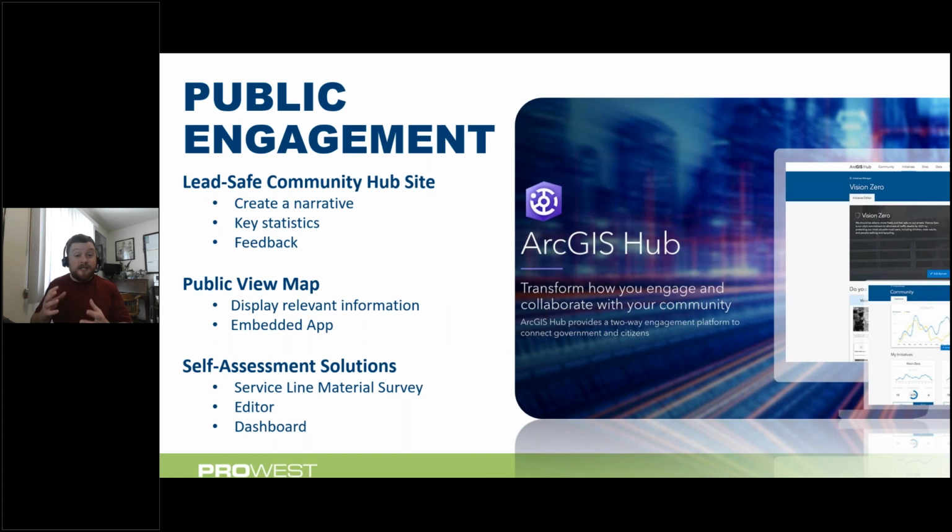So this is a Survey 123 editor and a dashboard that is designed to help the public give us some information about their service line itself. We'll see that here shortly, but in essence, what it does is it allows the customer, the property owner, to go down, capture information, and send it to us about whether or not they think they have a lead line or what type of line they have going into their home.